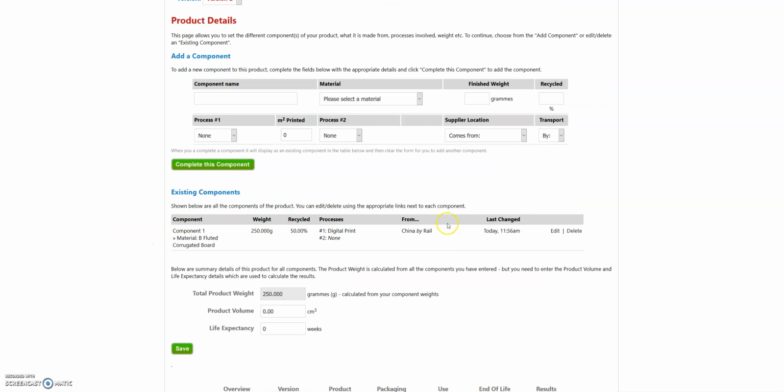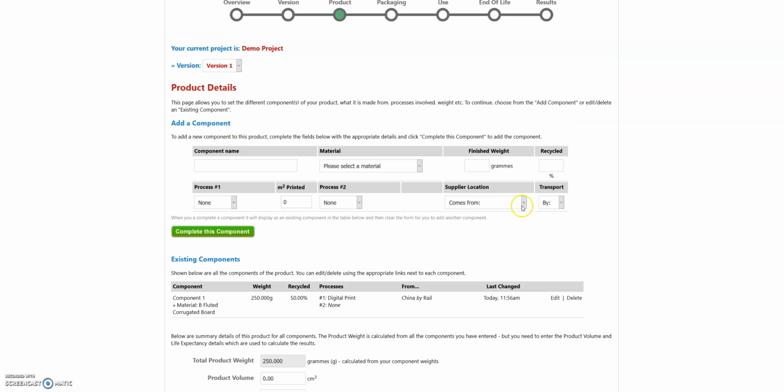and you get a list here of existing components. So I've created it, component 1, made from B-flute cardboard, its weight, recycled content, etc. And now this here is cleared, and I can create another component. So let's say component 2.